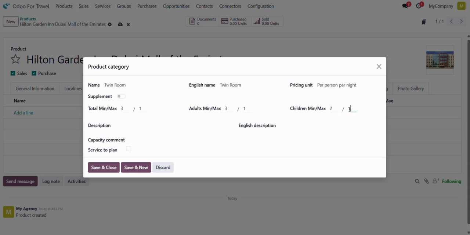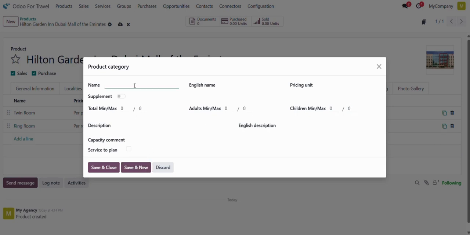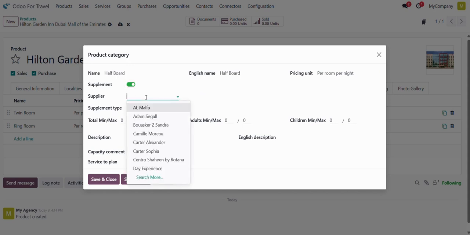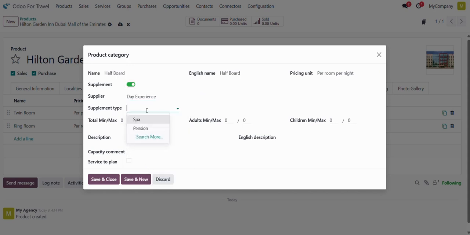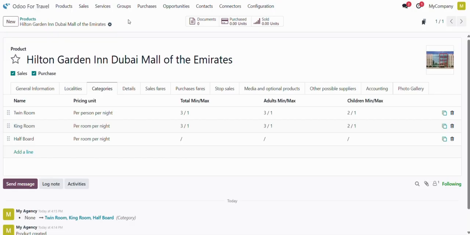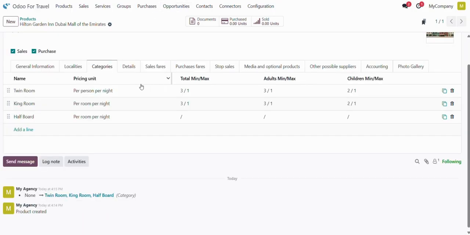Then, we click Save. The second category is King Room, with a per room per night pricing unit, a maximum of 3 people and a minimum of 1 person. Here, the maximum is 3 adults and 2 children. Finally, we add a third category, Half Board, as a supplement. Once all categories are added, we save.